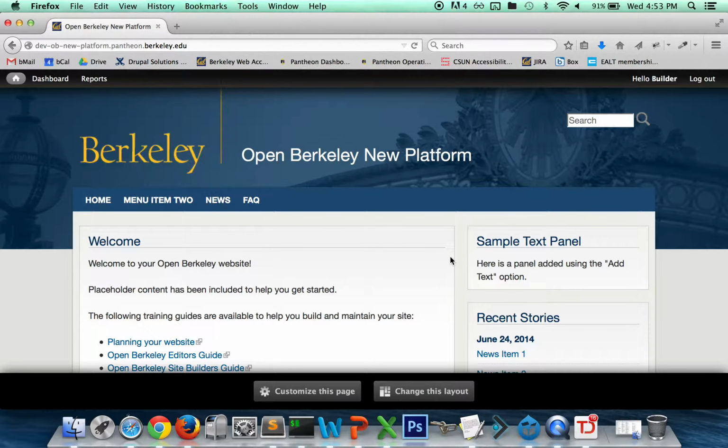Using these news types, you can display a single news type as its own menu item under the main news menu item. Instructions on how to do this can be found in the Site Builder's Guide on our wiki.